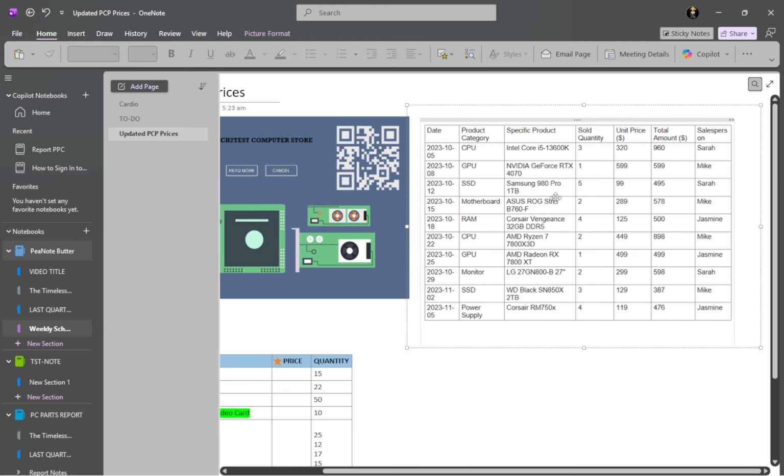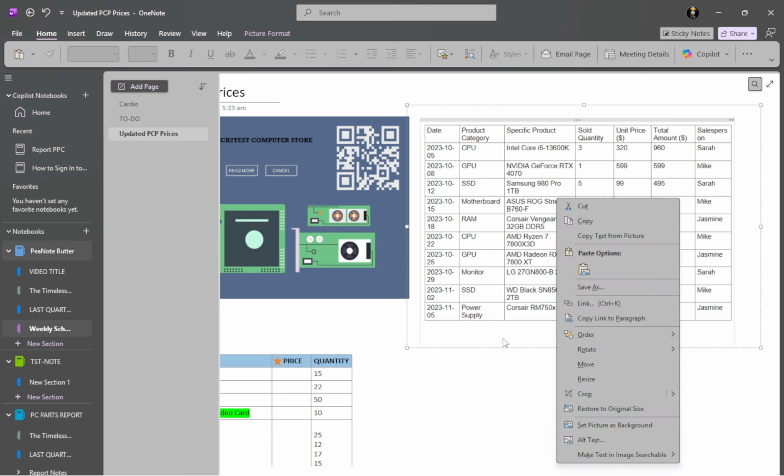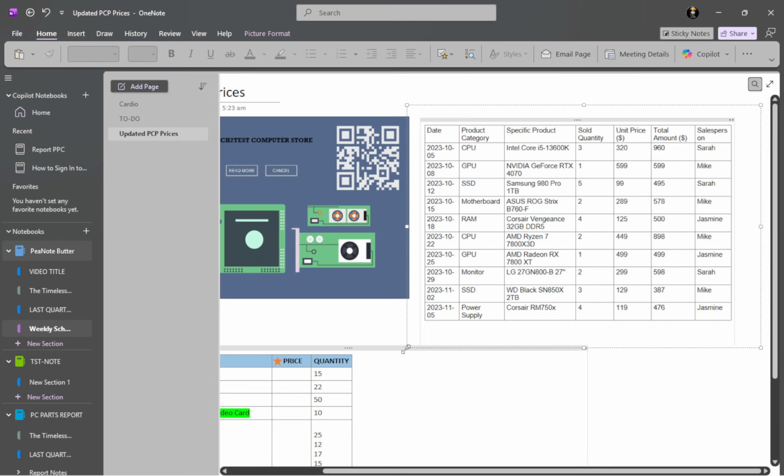Once the image is in your note, you can click and drag it to reposition, or use the corner handles to resize while keeping it clear.